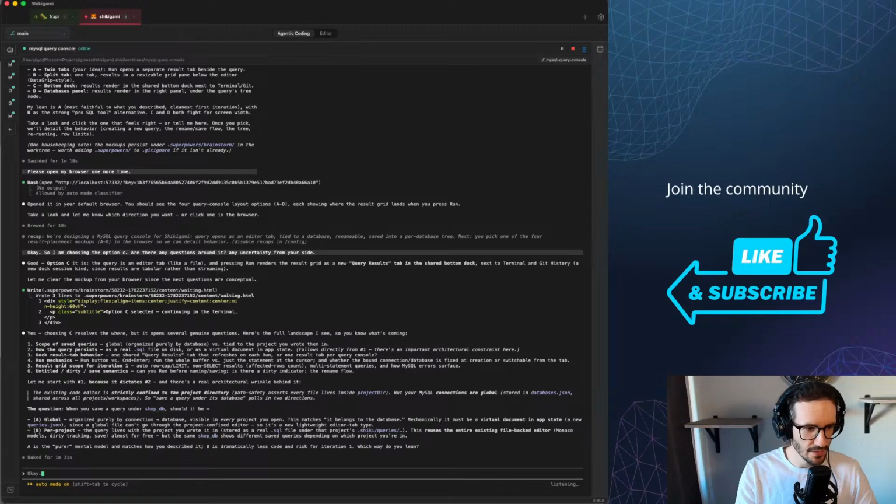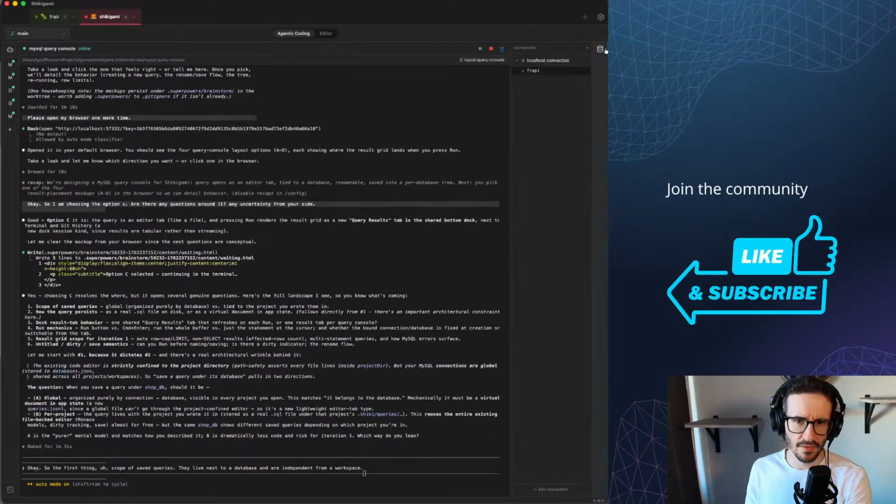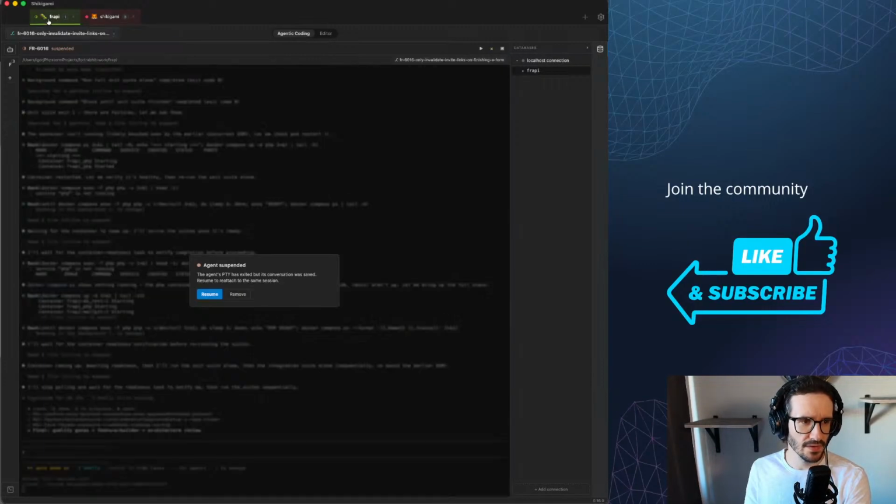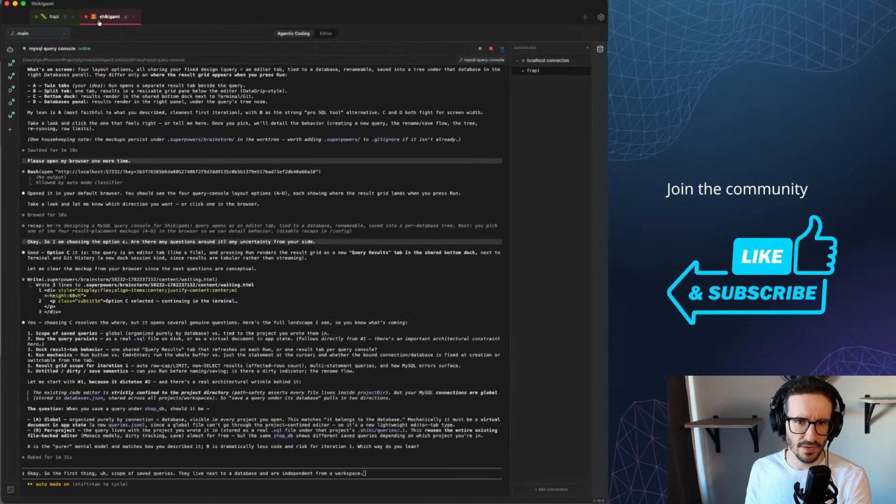Okay, so the first thing, the scope of saved queries. They live next to a database and are independent from a workspace. No, wait, let me verify one thing. So these are databases. Now I'm switching to a different workspace, and okay, so I remembered that correctly.